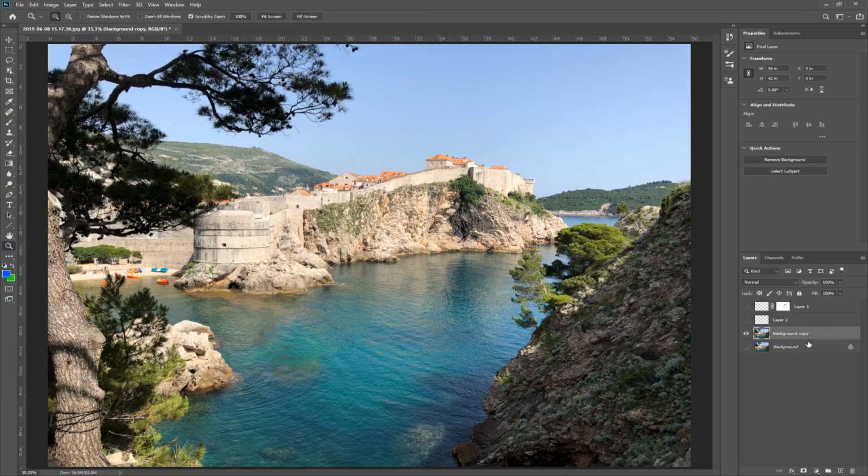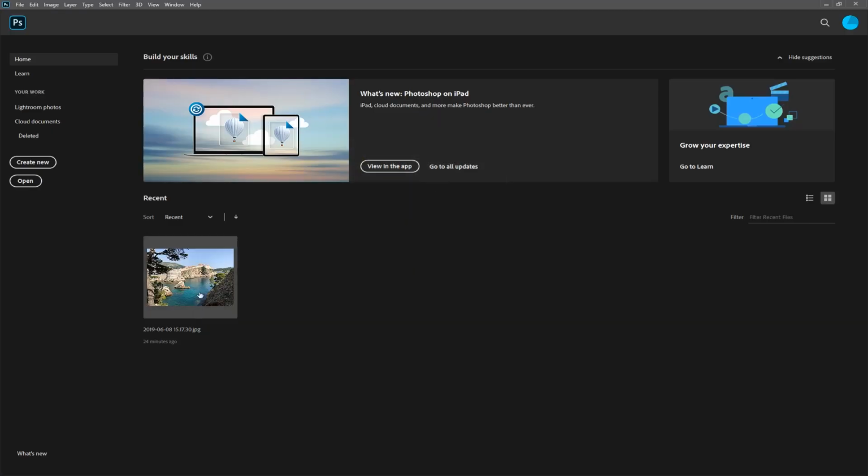As soon as you have more than one layer, it will not save it as a JPEG unless you say flatten. Yes, then it will save it as a JPEG. So I'm not going to save those changes, obviously, to my picture.